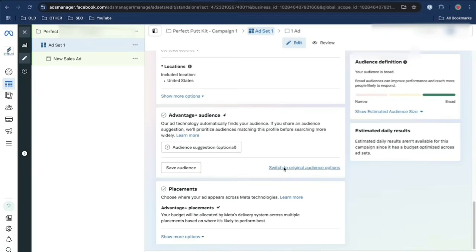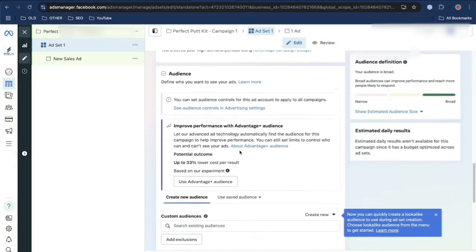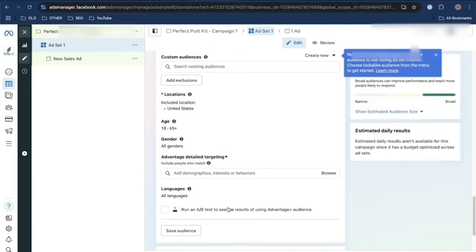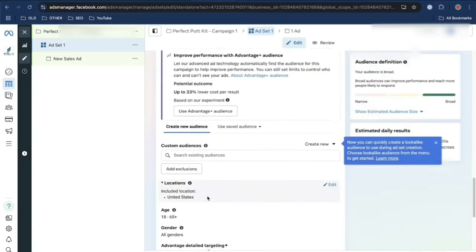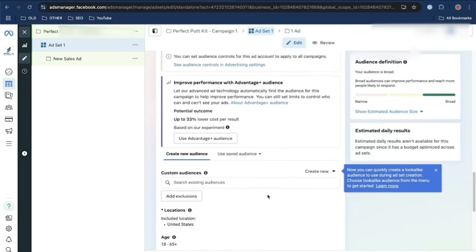You could switch to original audience options, and if you click on use original, you'll see some options show up here, like if you want to choose the age group or the gender or the languages or interests and behaviors, you can create all of that. And so that's something that you totally can set up. If you have audiences that are saved from past campaigns, you could also use those right here. And that's going to be a little bit different than the Advantage Plus audience.